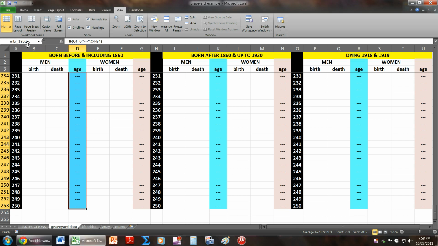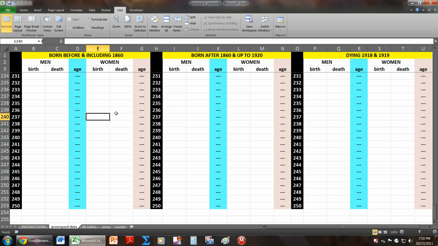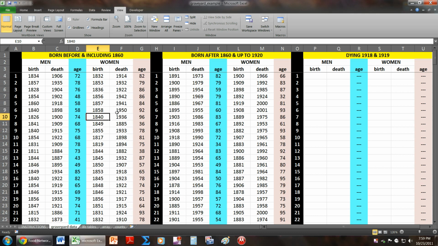Notice that I've gone ahead and already renamed this column or this range as indicated up here in the name box. I've named it MBI underscore 1860. It's just a shorthand for men before and including 1860. So you want to make sure that you rename all of your ranges here.